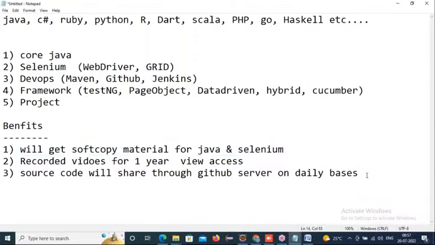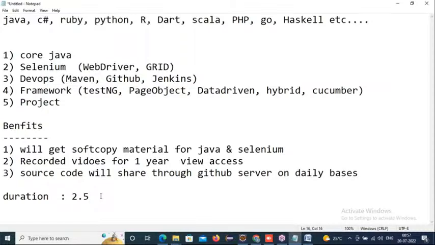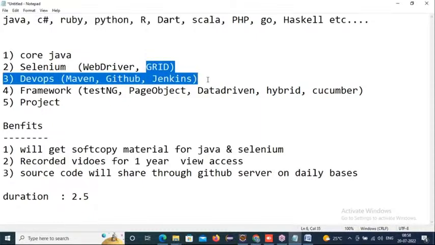And the course duration will be 2.5 months for core Java, Selenium, DevOps, framework and project, and daily Monday to Friday the sessions go on. Occasionally I will take weekends also, only for grid, Maven, GitHub server and Jenkins, because these are the configurations which I will not do in my system. I will take any one of you on screen share and make it happen in your system, hands on. You will do that and I will explain from my end.